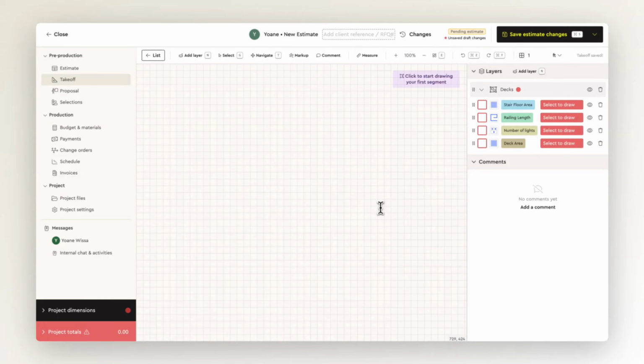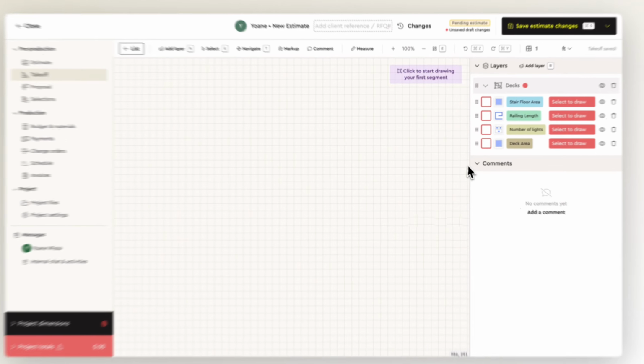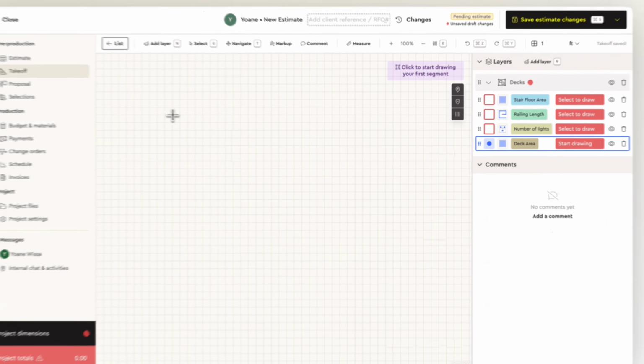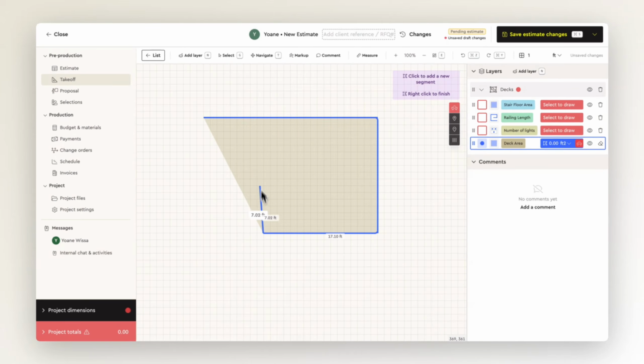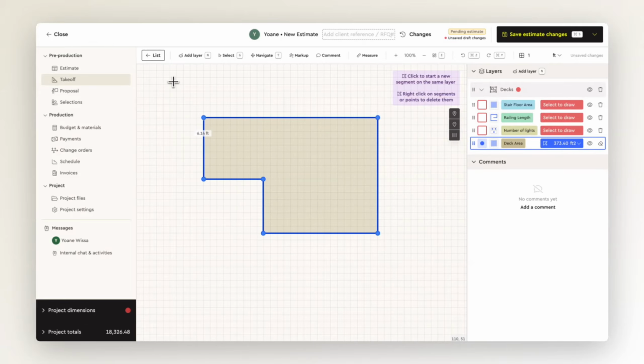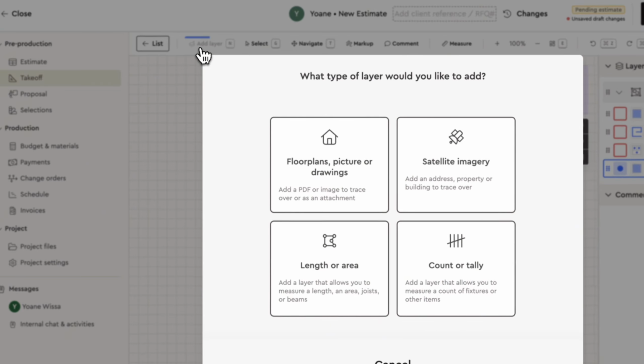Alternatively, you may want to start from scratch. You can do this by simply clicking on the dimension you want to measure and then start drawing, or by adding a new layer and selecting length or area.